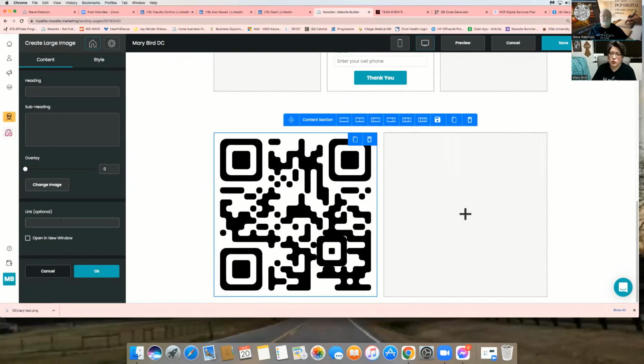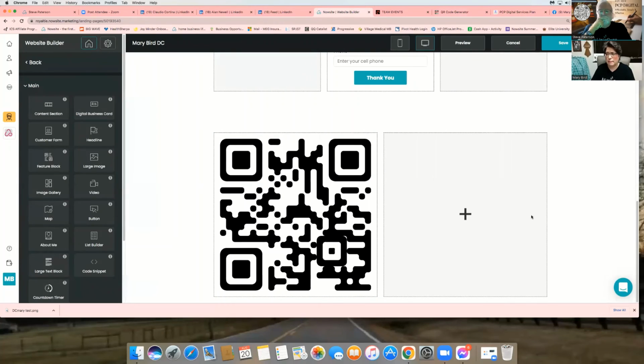Now, I could also type in my digital business card name here in the link and then open in new window. Okay, so there is that capability of doing that also if they just click on it and they don't know how to use a QR code by taking their camera out and looking at it that way. Okay, so you can do it both ways. Just understand there's more options. I'm going to leave it alone and I'm going to hit OK.